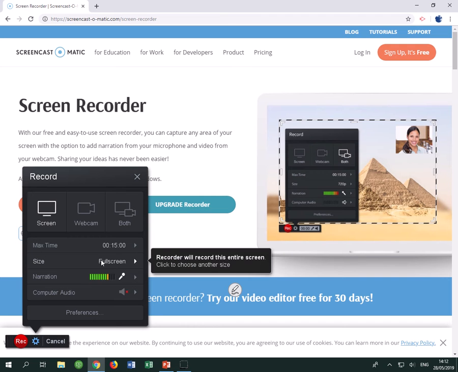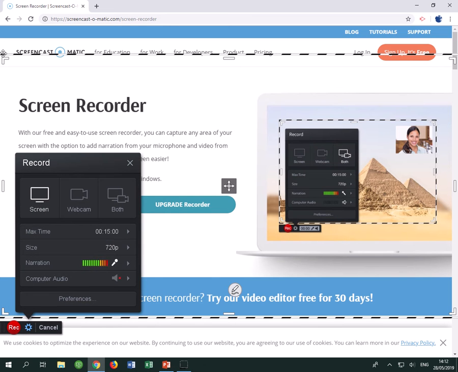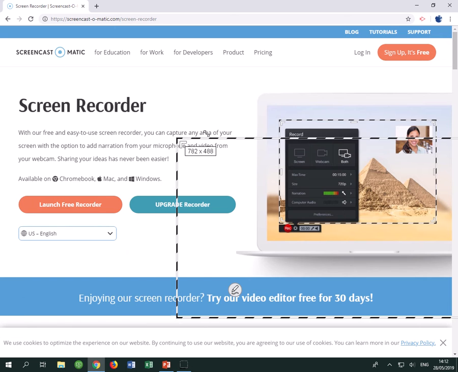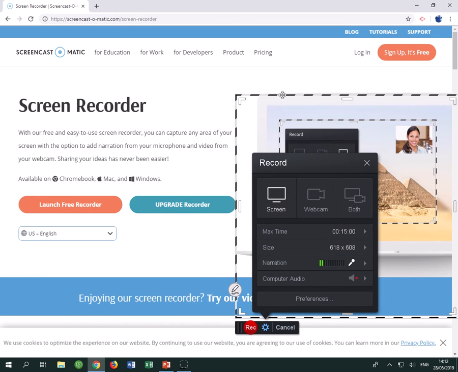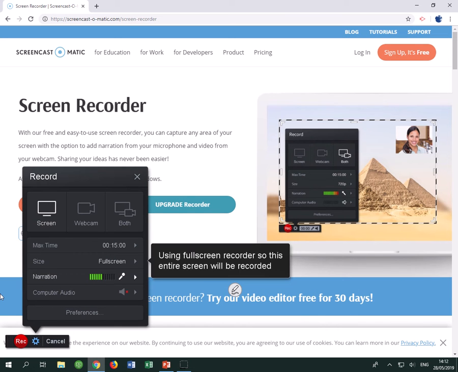And then size, so you've got the option of full screen, so that records everything that you can see on your screen, or you can just make it the active window, so if you've got one web page you want to show. Or alternatively, if you click on either of these, it just does a section, but then you can alter the section. So if there was a particular part of your screen that you wanted to record, you could do that. For this I'm just going to do a full screen recording.